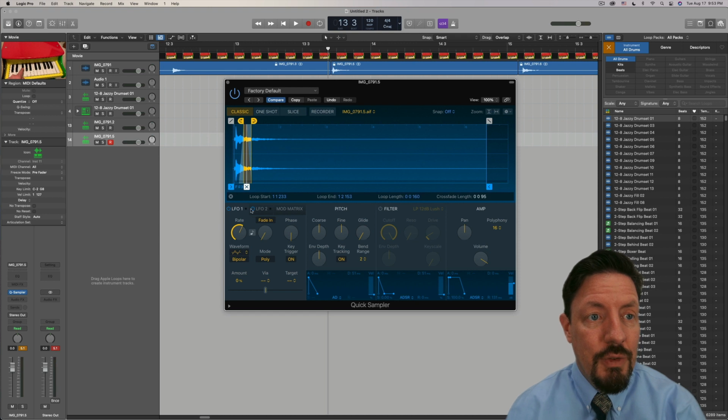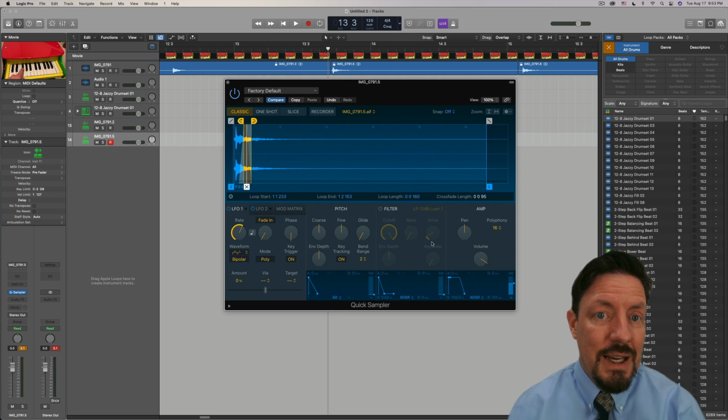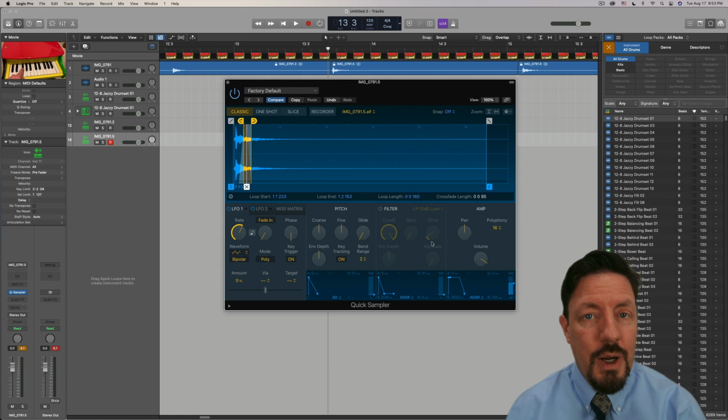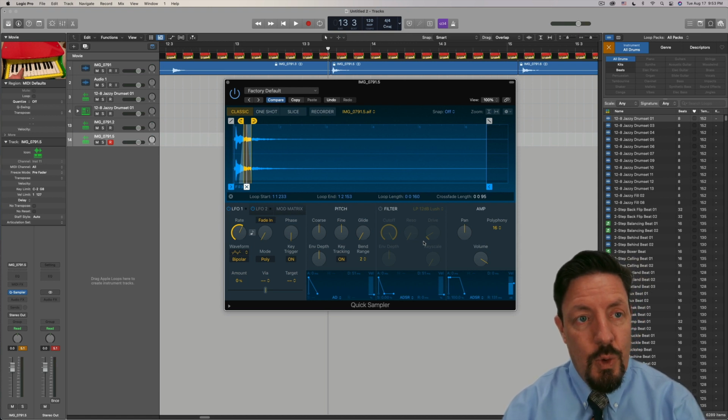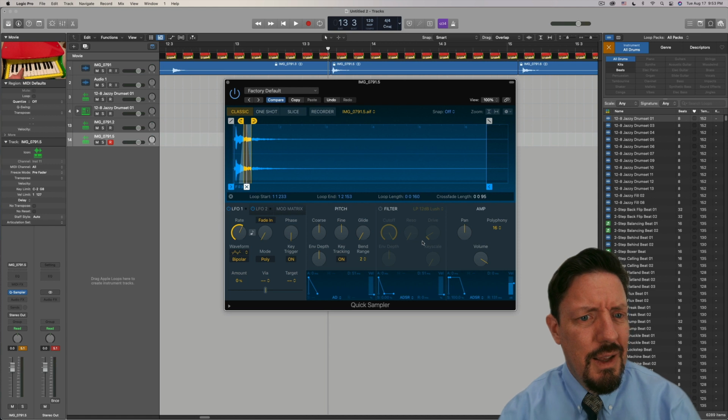We get to do creative things with our modulators down here. And we can really create some interesting things with that. There's really a lot of power in this quick sampler and what it can do. So I think overall, this is a great tool that we can explore. The next step of this would be the full sampler, and we're going to do that in a separate video.